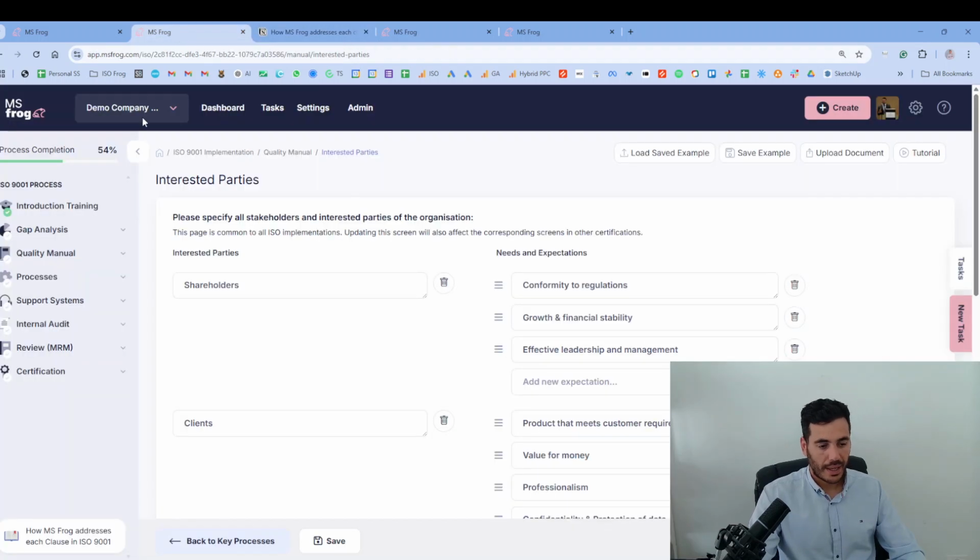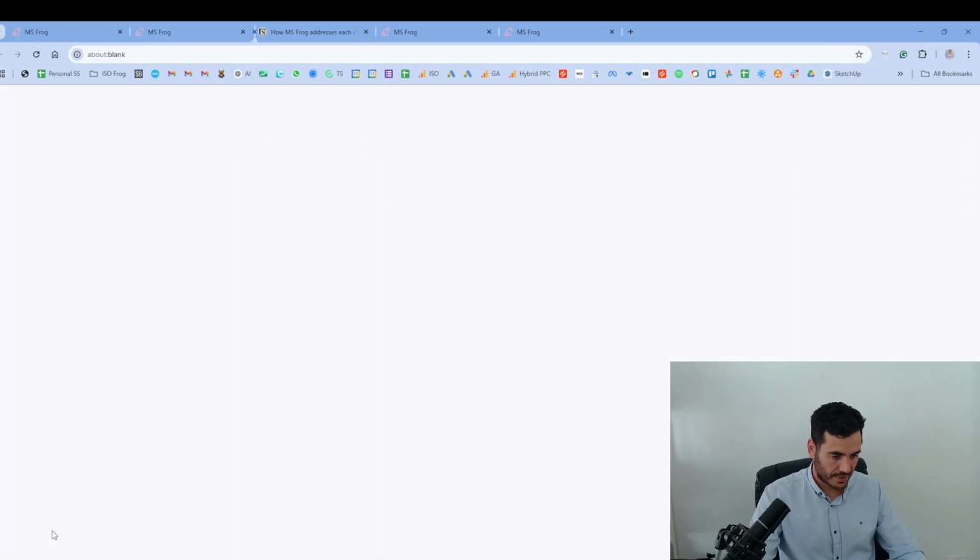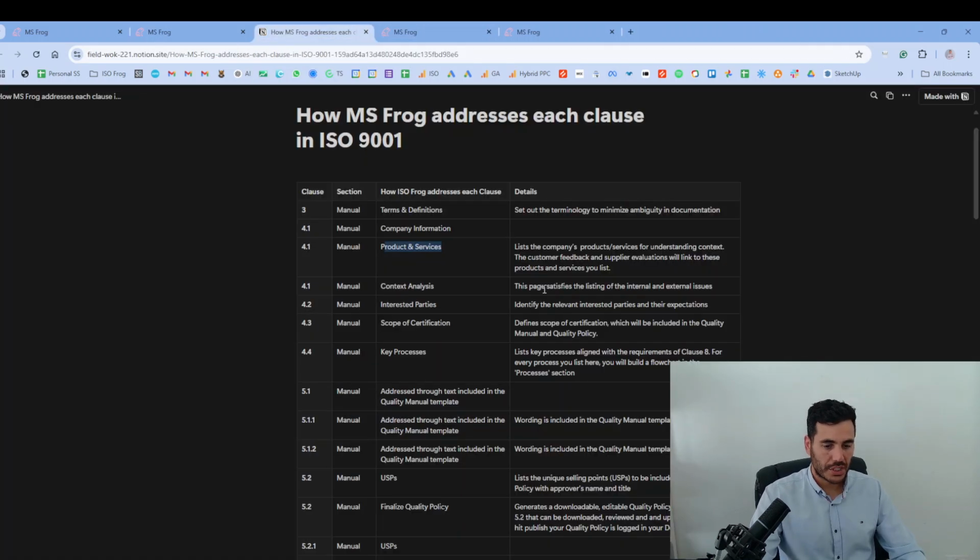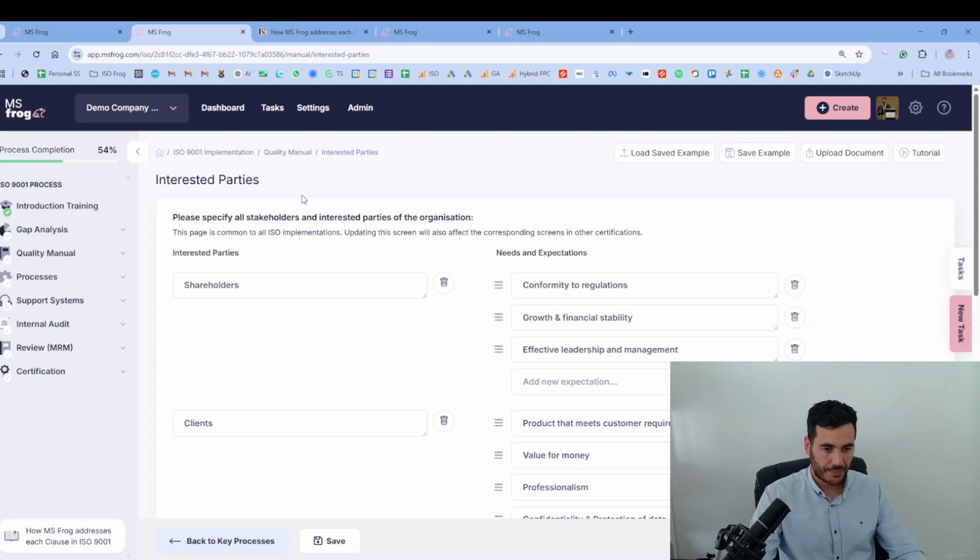So this is the button that you would need to press. Let me just press it again for your reference. It will open an external document and all the information would be displayed over here. Here you have an explanation that, for example, says please specify all stakeholders and interested parties of the organization. This page is common to all ISO implementations. Updating this screen will also affect the corresponding screens in other certifications. I think that's pretty self-explanatory.